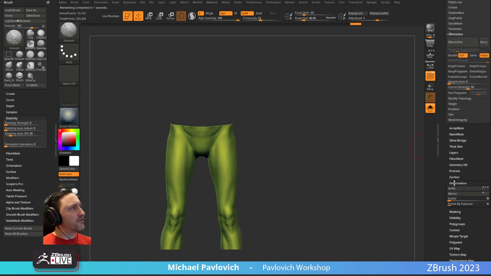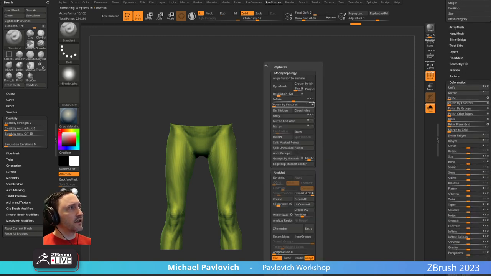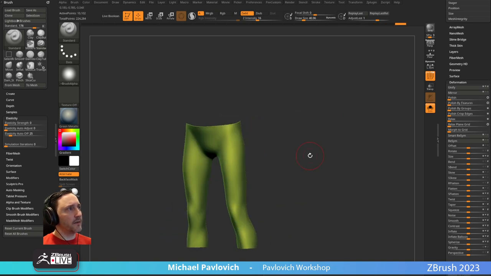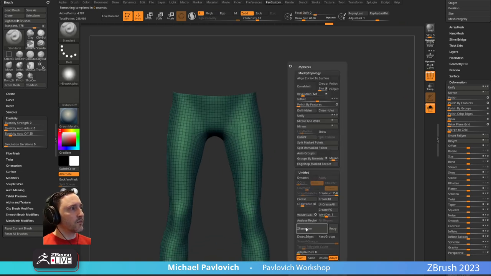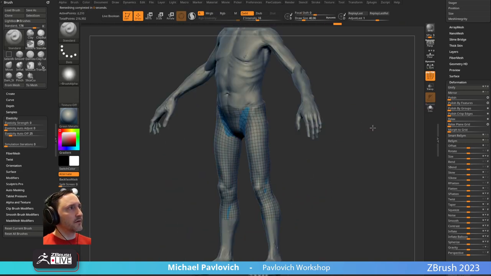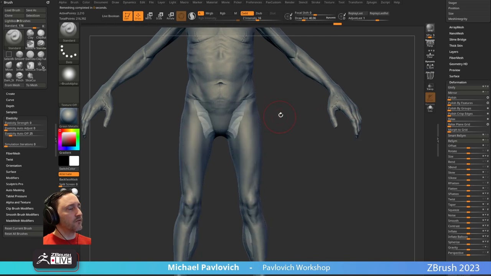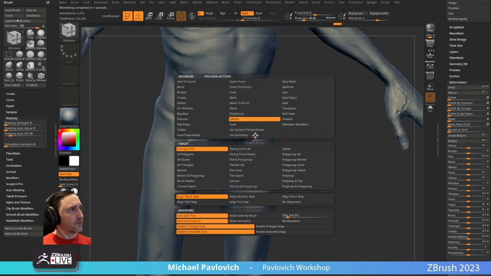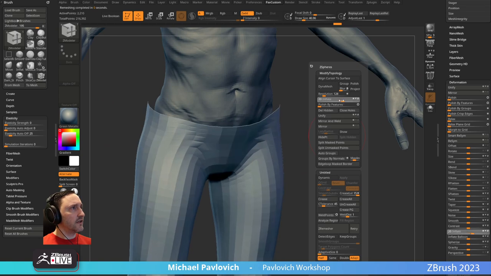Underneath your Deformation menu, there is a Polish By Feature I like to use. You can just tap the open circle a few times, and that'll simplify these pants out. Then again, ZRemesher Half. We'll turn our lines back on so you can see we're just getting new pants geometry for our character. If we want to make them a little bigger, you can go through here and do a Deformation Inflate if you want.